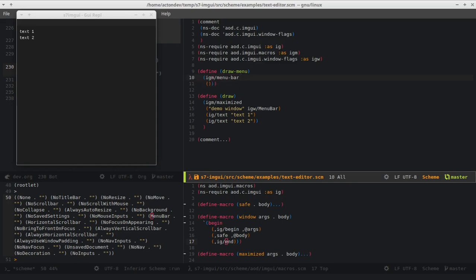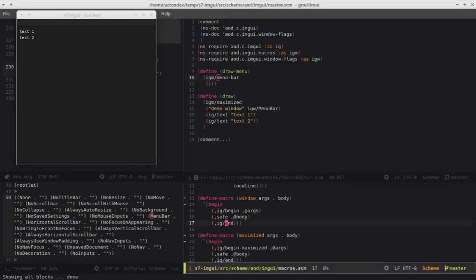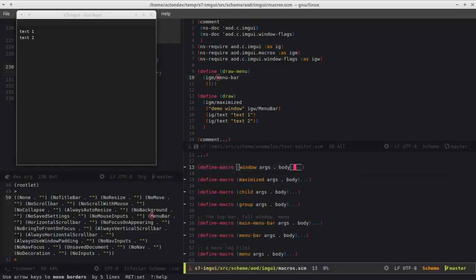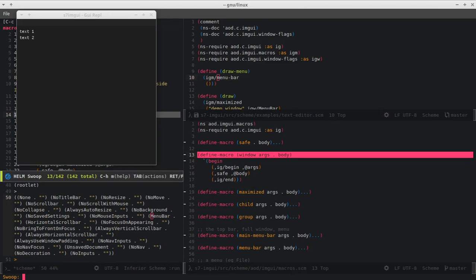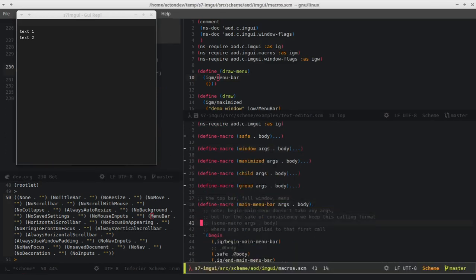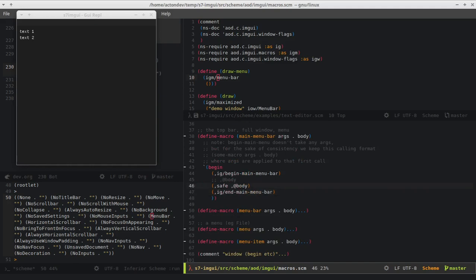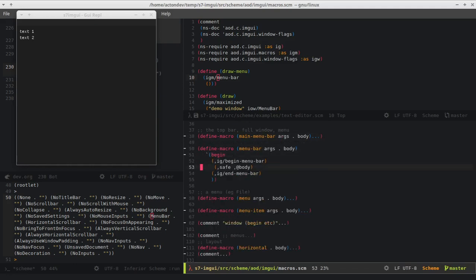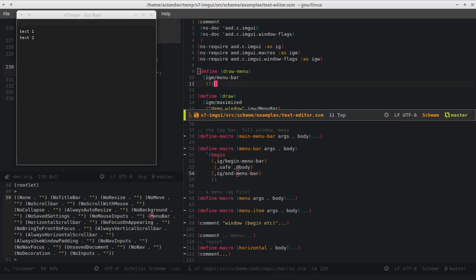Now, again, this is the macro that wraps all our calls. Menu bar. Around begin menu bar, we do our thing, and then we call end menu bar. So, begin menu bar accepts nothing, so the first argument is an empty list.